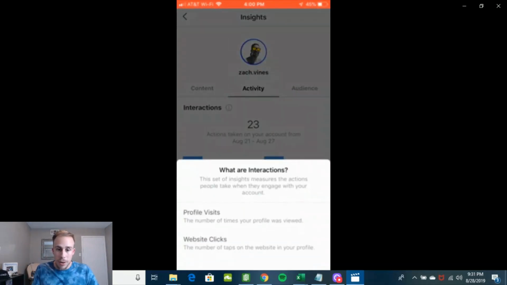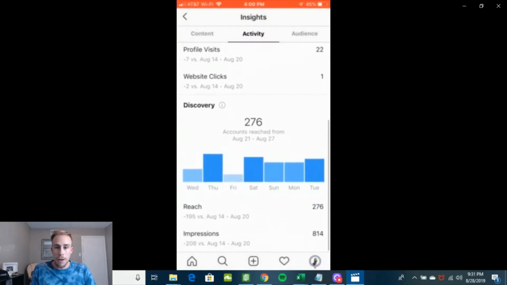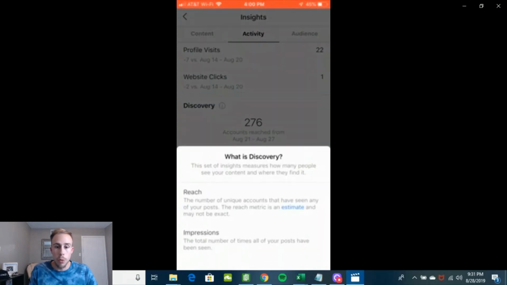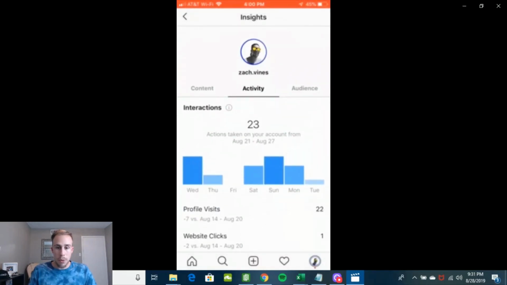So here's my interactions in the last week. You can actually make it the month or year. But right now you can see it shows me, okay, I had profile visits this week, 22, and only one website click. And I reached about 276 accounts. So as you can see, that's my reach and that's my impressions.